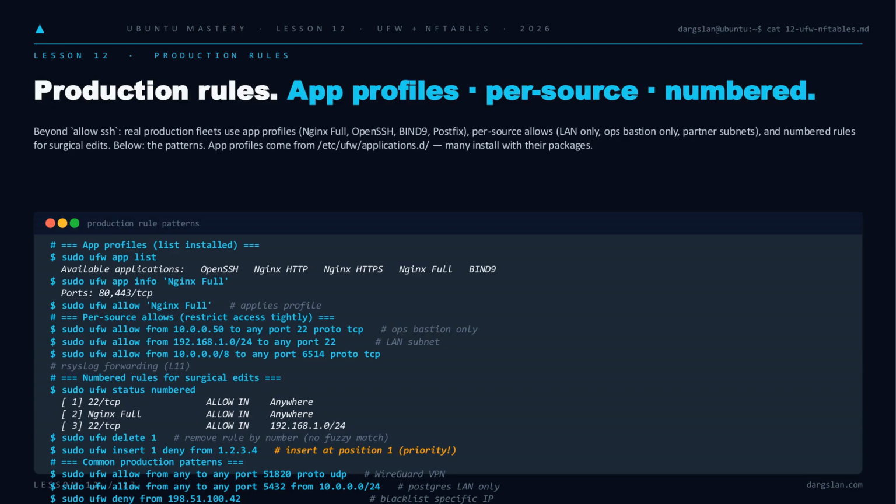Per source allows are where you tighten the screws. SSH only from the ops bastion, only from the LAN, syslog only from your management range, and numbered rules give you surgical control. List with status numbered, delete by index, or insert at position 1 when order matters, like blacklisting an IP before a broader allow can match it.